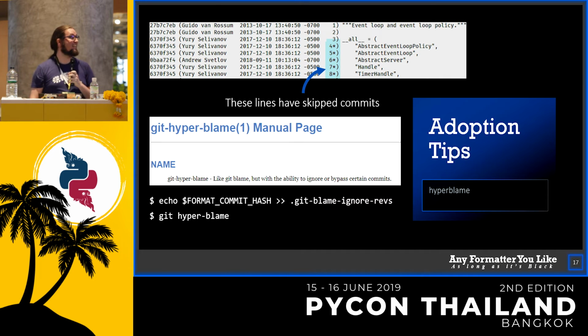Now, this sounds too good to be true, to be honest, and it's a little bit true. The problem with git hyperblame is it's Python 2 only. I know, it's terrible. And it comes with Chromium repo tools. So you have to kind of go through a bit of pain to install it.